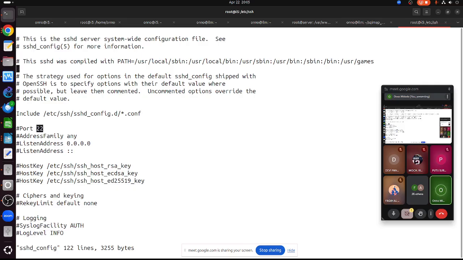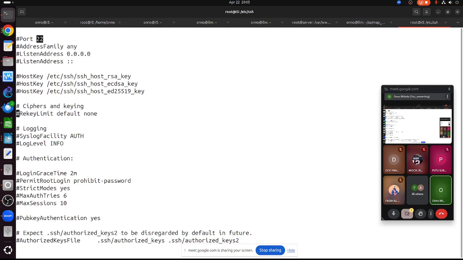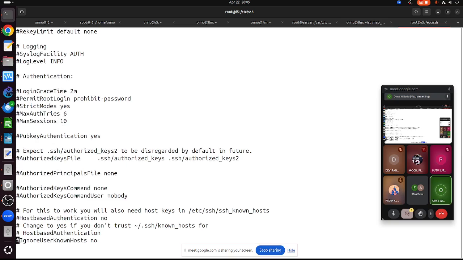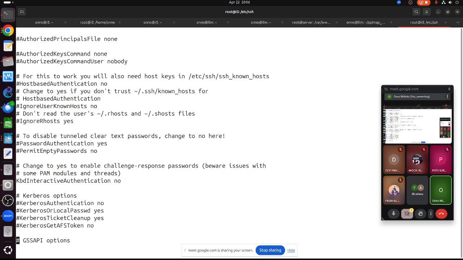So that's the first one. The second one, normally I change the root. Where is it? Password authentication.